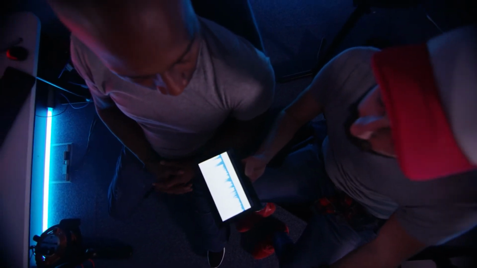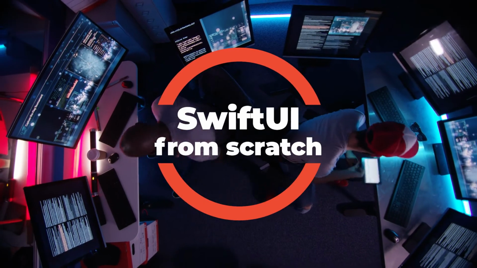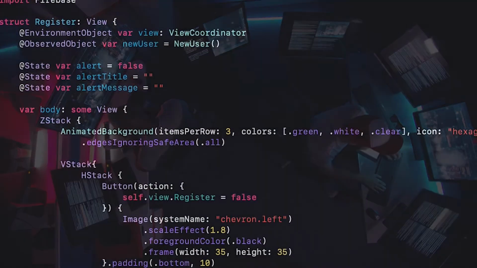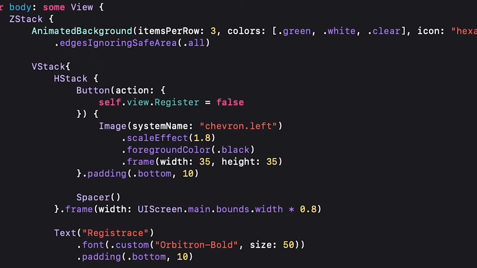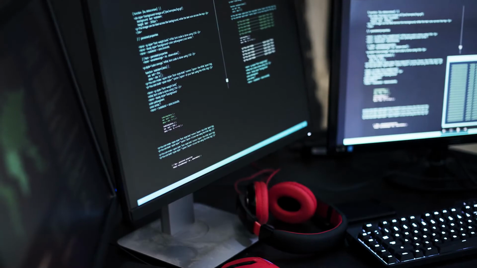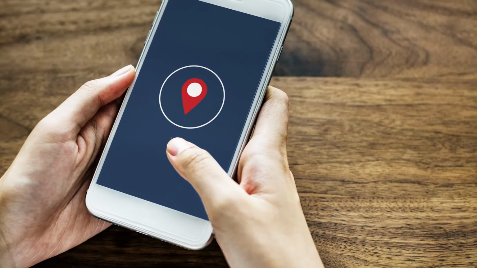Hello and welcome everyone. Today will be the start of a series which I've called SwiftUI from scratch, where we will be taking a look at how to develop your own native iOS application all the way from setting up your working environment to publishing your app on the App Store.